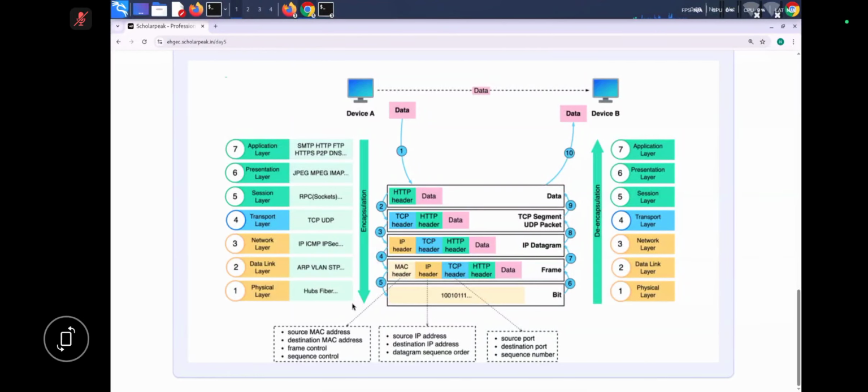Okay, so what I'm doing is I'm sending a message from my device to my friend using WhatsApp. So what will happen? This application layer will process the message. It will start sending the message. So after we click send, what will happen? The layers will start working.